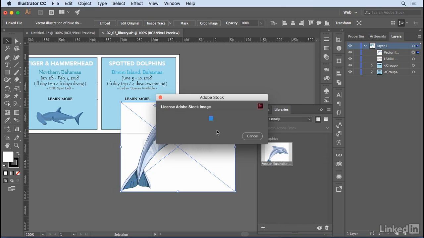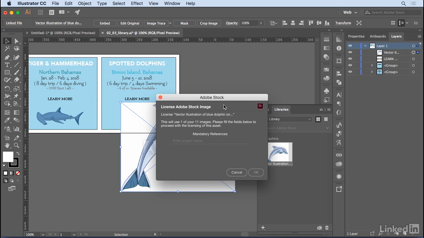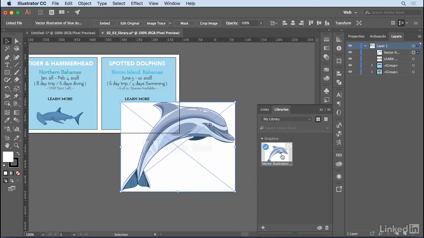When I do that, I'm going to be connected to my Adobe Stock account. As long as I have some images available with my license, I will be able to download and use this image. I'm going to specify a project reference for this image. I'll just use Dive In. I'm going to click OK, and Adobe is going to go ahead and connect and license the image.